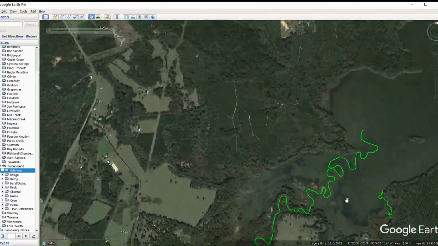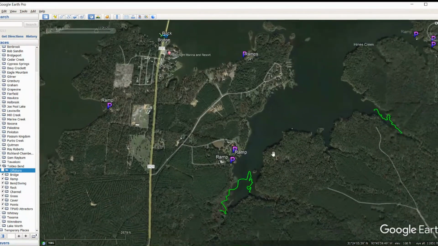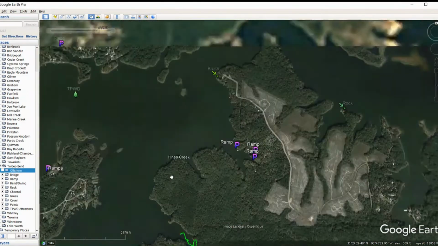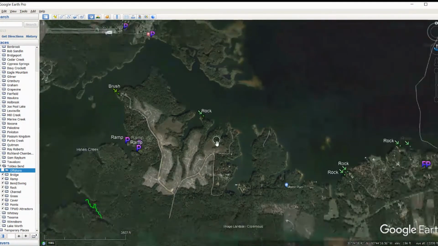So check all those out. I think you guys are going to have some success there. As we move further out, just more ramps. We talked about these creeks down here. We got those ramps, more ramps here. We talked about that brush. Let's kind of start working our way back out now.